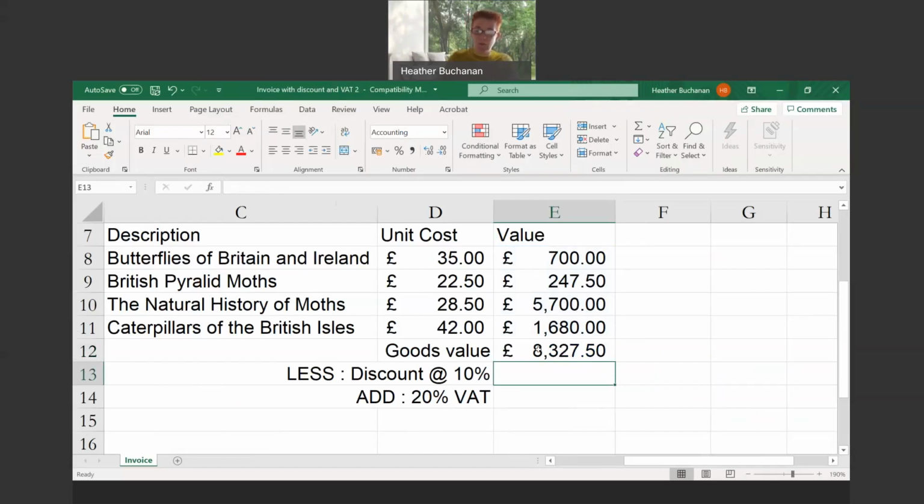So we're going to start our calculation with our equals. We want to put in the goods value, E12, minus what the discounted amount is. We know that we need to put in brackets for the calculation, because working out the discount is going to happen first. So it was the goods value times 10%. Close our brackets. So the calculation is the same, but there's two steps in one here.